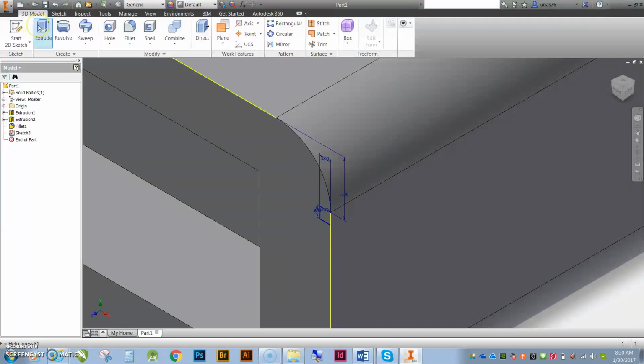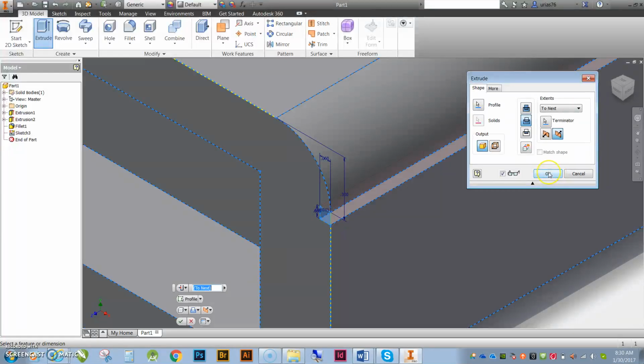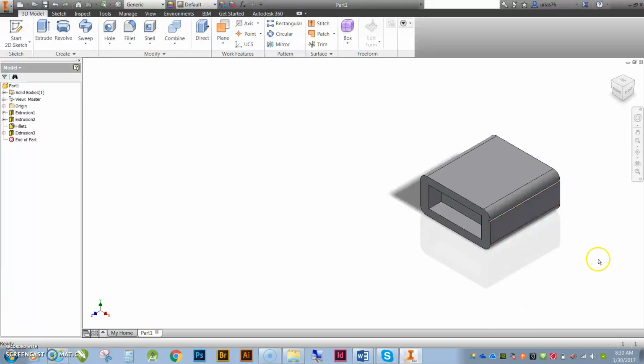Alright, I'm going to extrude. I want it to go that way. I'm going to go to next because I want it to go all the way through. I could also pick all the way through. Alright. I'm going to zoom out. There you see I have my racing stripe.